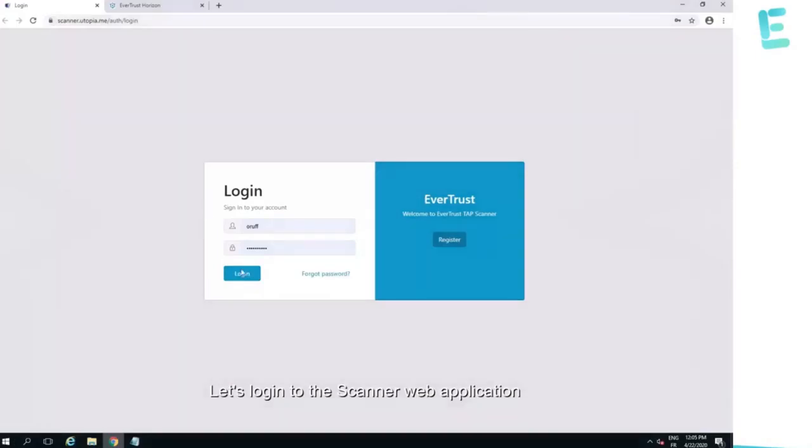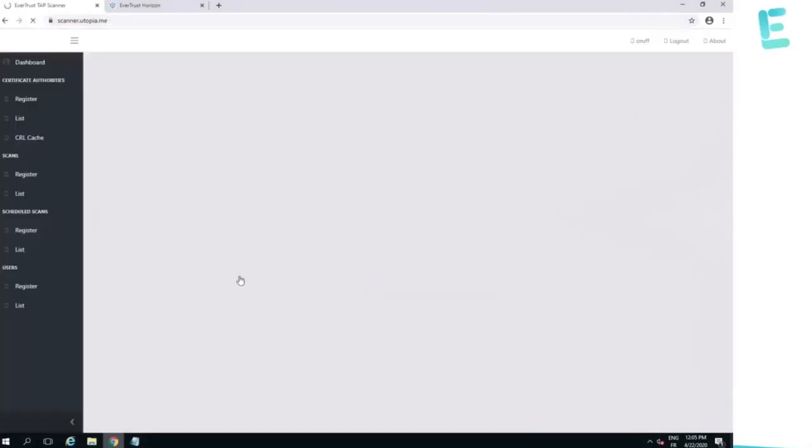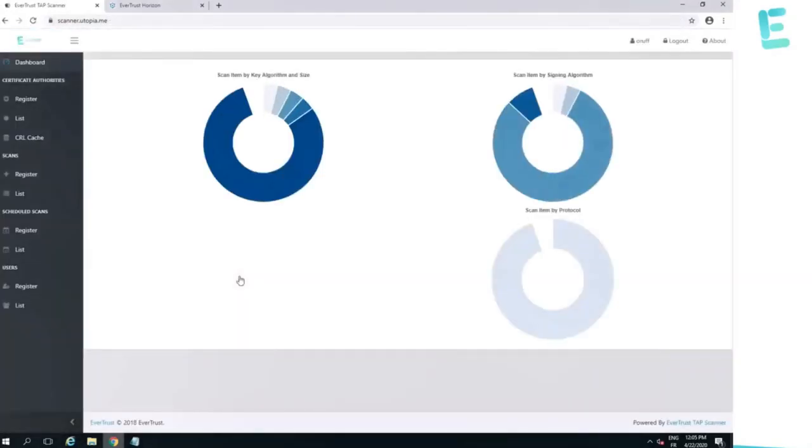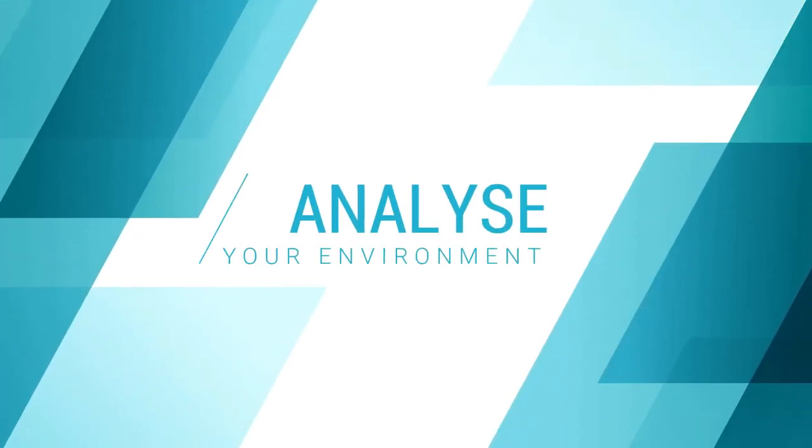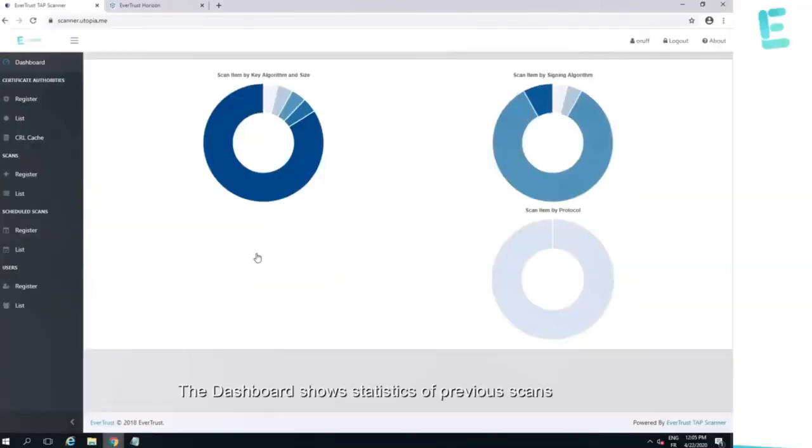I access the scanner. I log in with my username and password. I see results from previous scan where you can see the key size and the algorithm that you used. You can see the signature, and you can see as well which protocol we were using, TLS 1.2.